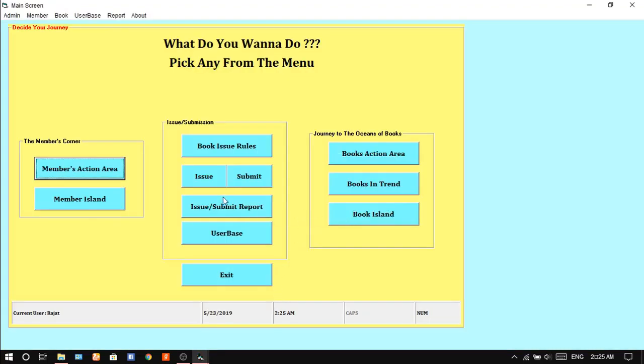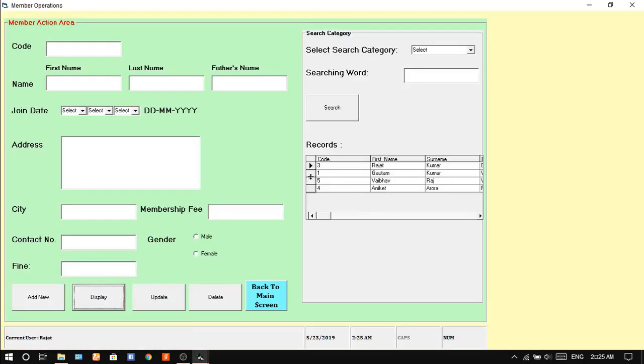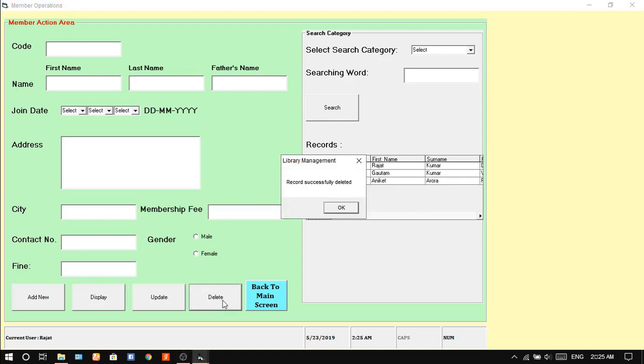So let's just say I want to delete a certain user. Let's say I want to delete Vaibhav from the database. If I just hit delete, there is a message showing record successfully deleted, and he has been deleted, as you can see, from the database. So only 3 users are left in here.